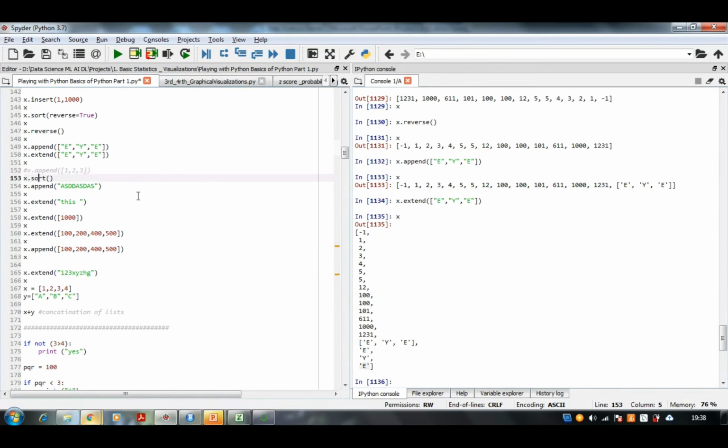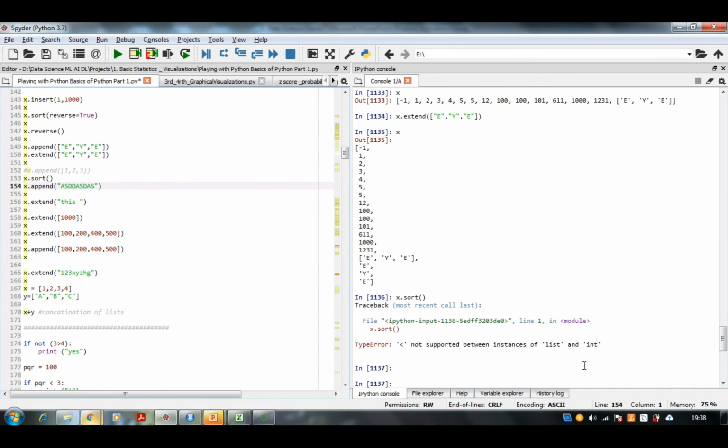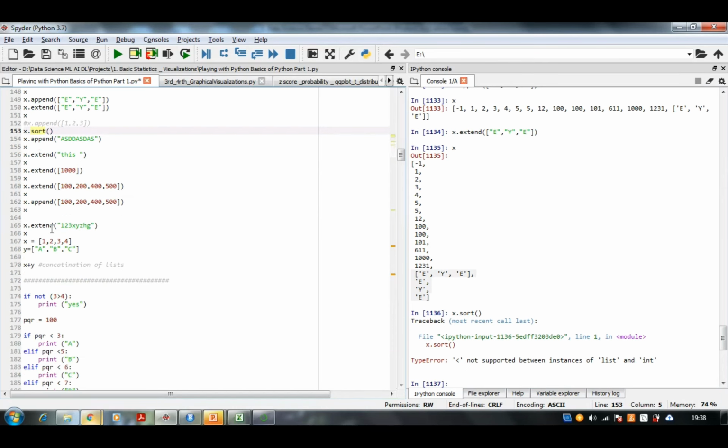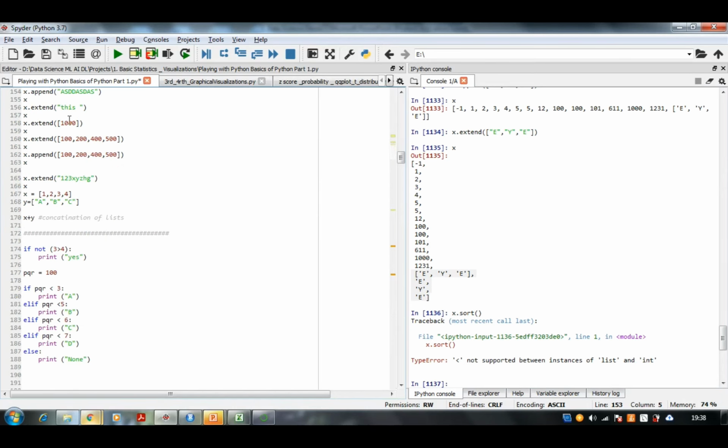So can I sort these particular X values now? Now it has given me an error. Why? Because the list does not have only integer data now. Letters, the string values, you cannot sort. So if you want to apply the sort function, you can apply it only on numerical data. Again, the same examples are given over here: append, extend, extend, append. This is for your trial purpose. You can try it out when I share this file with you.